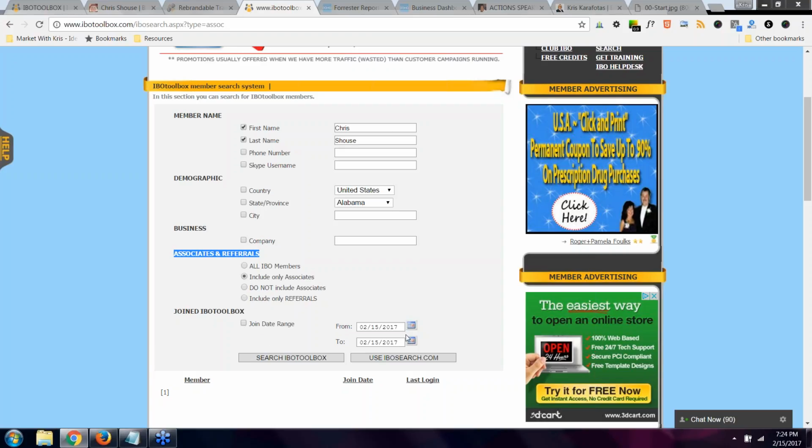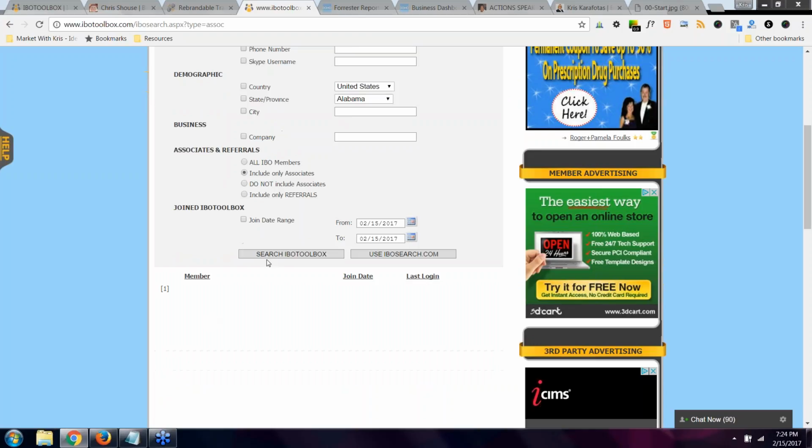You can also search by join date range using the calendars here. But to answer your question, this is how you search for an associate. You put their name in and make sure that include associates is checked. Then click on search IBOtoolbox, and here's who I searched for.